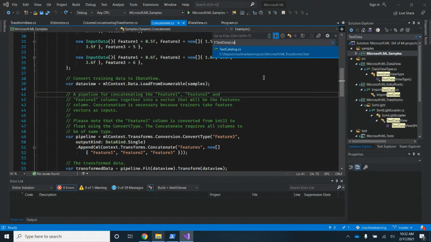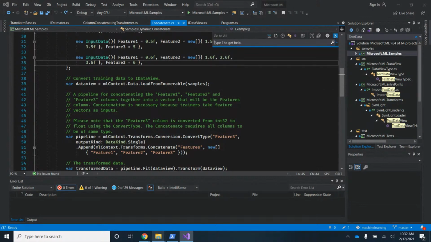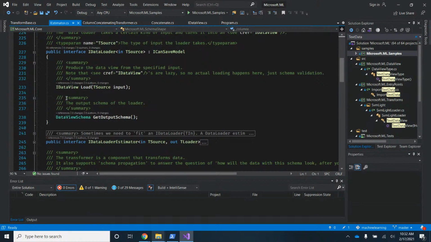Text data loader. Okay, well, I'll find it here in a little bit, but it will then show you how to do that. At a bare minimum, you only have to implement these two methods, load and get the schema of that data source.